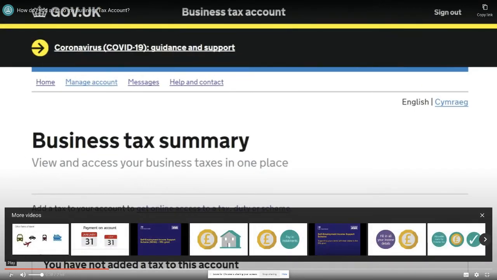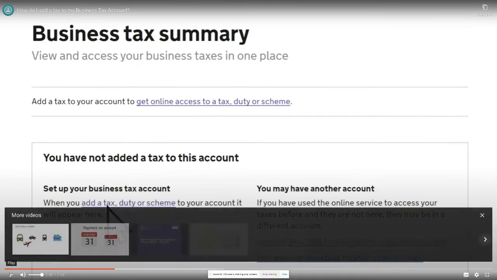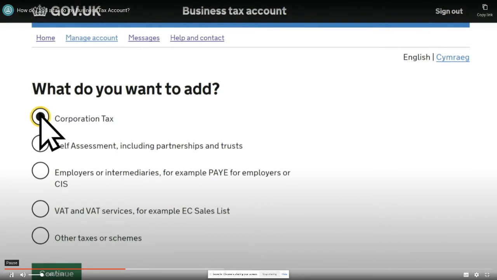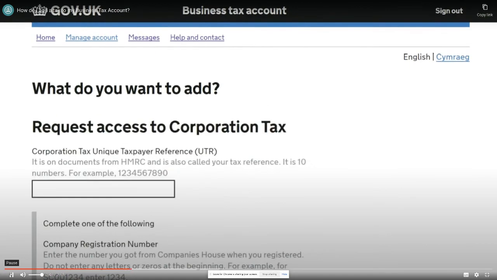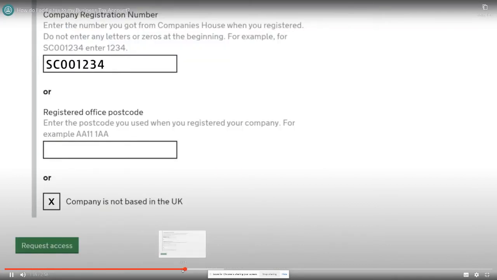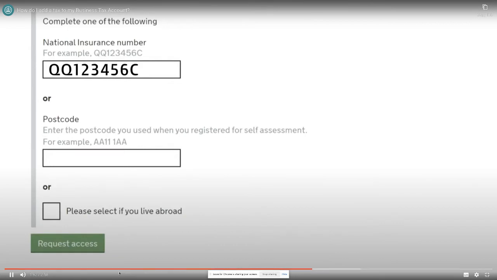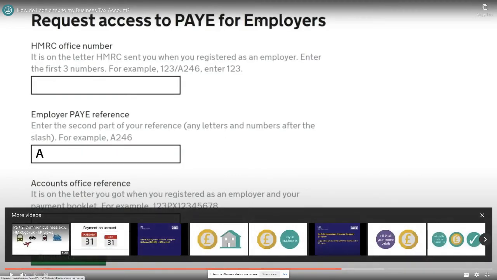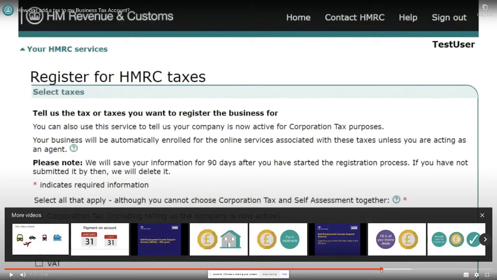And once you're in your account, select add a tax. You can add a tax, duty or scheme. Select corporation tax. On the following screen, enter your 10-digit corporation tax reference. Okay, that's for corporation tax. If it's VAT, it'd be different information. This one's for self-assessment, so your NI number and your tax reference. This one's for PAYE. Hopefully we get a VAT one in a second.